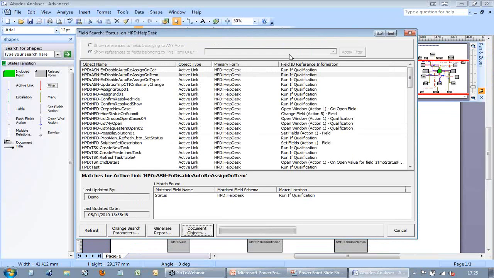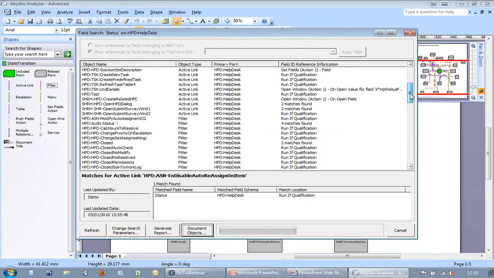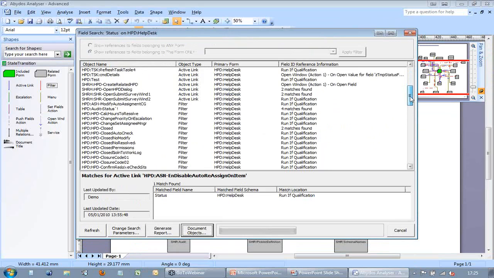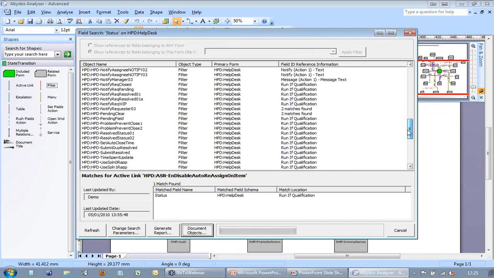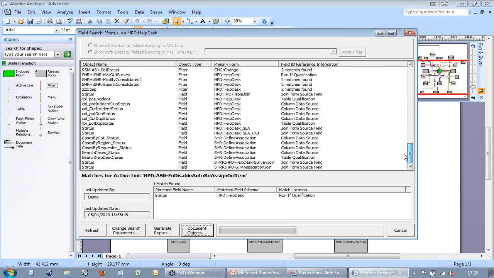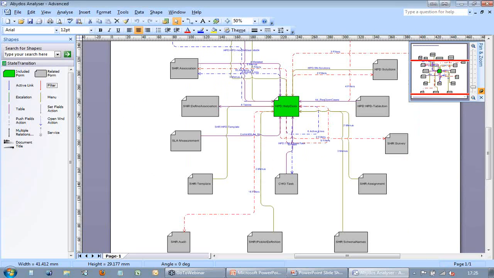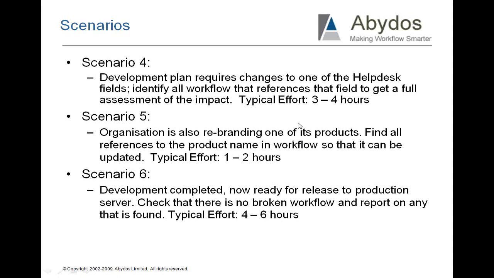Okay. So, like I say, this is a really useful tool for anybody who's making changes to a field and wants to find out the impact that making changes to that field has on the application. We think that would normally take you sort of 3 to 4 hours, and then on top of that you have the documentation, which will take you the same time again probably.